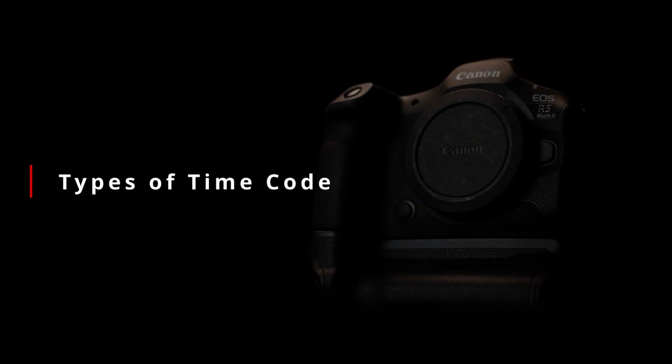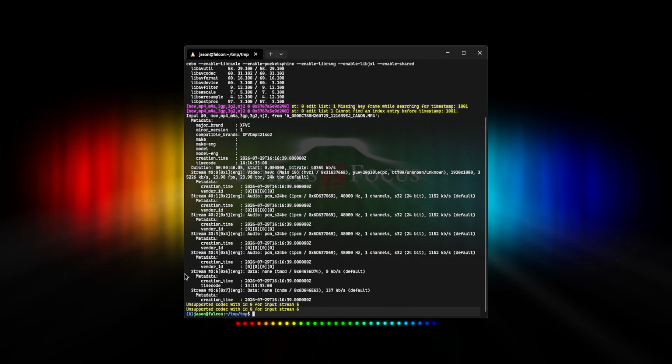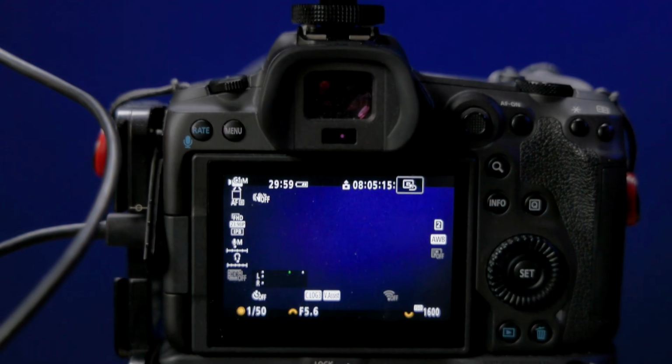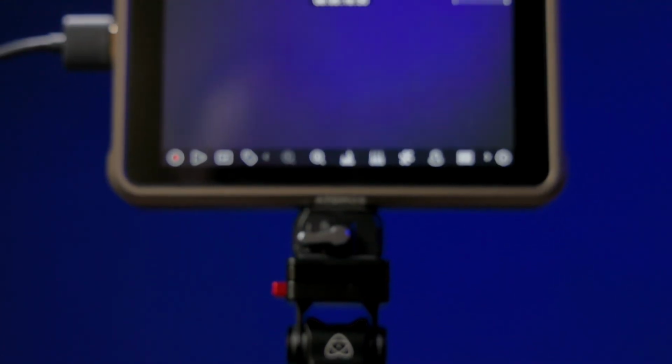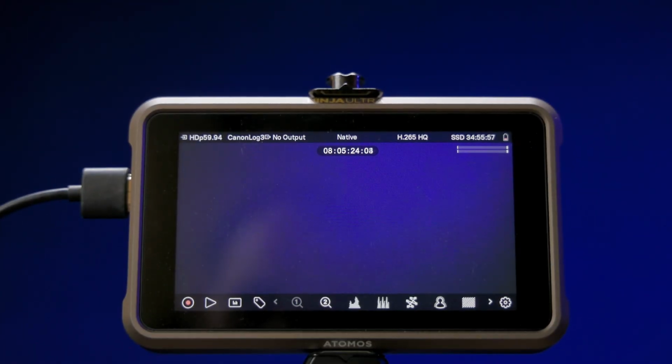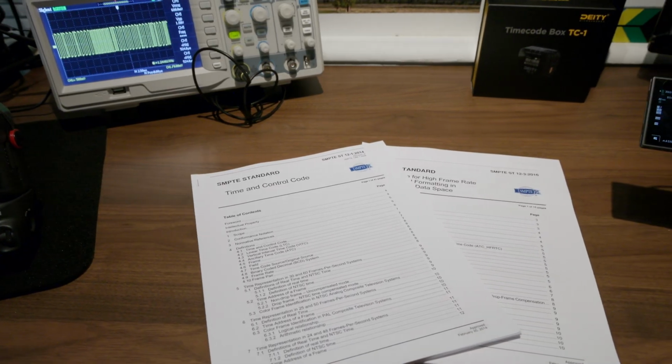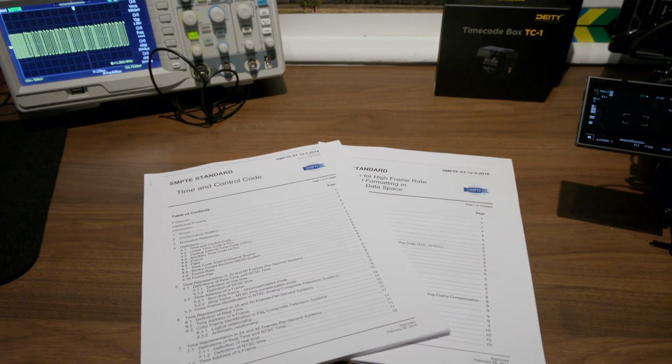Now, with that said, there are three different timecode implementations that cameras use and deal with. These are the embedded timecode in our video files, the HDMI timecode, and the SMPTE, or Society of Motion Picture and Television Engineers, linear timecode standard, and we're kind of going to have to touch on all of them.